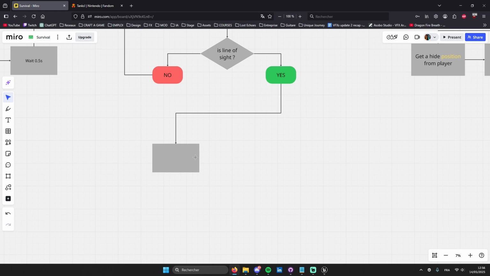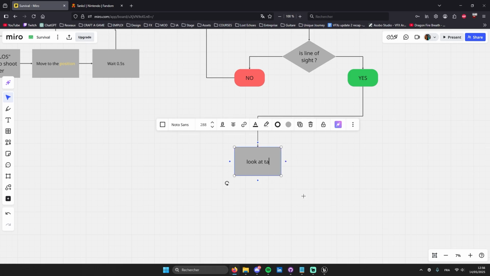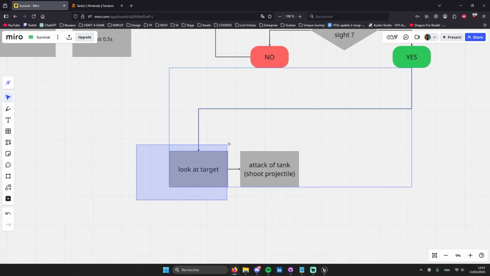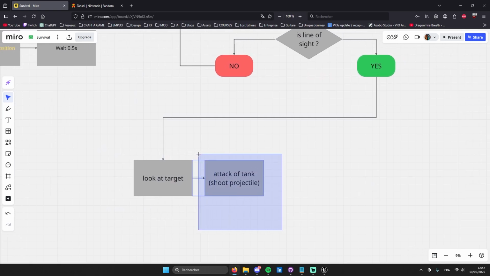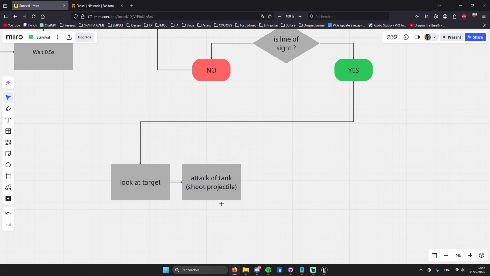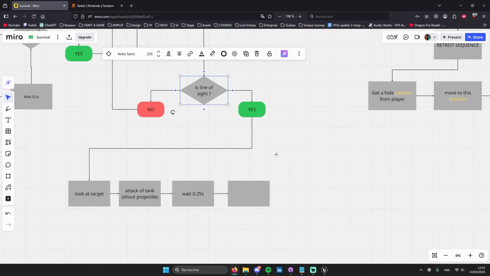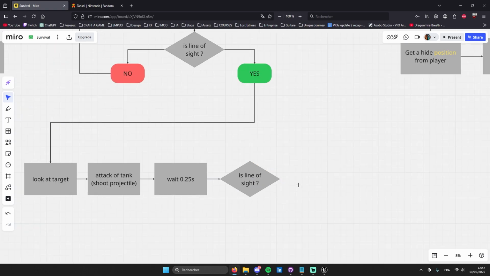So we want first, if we have a line of sight, we just want to shoot. So look at target. The target is the player. Here, do the attack of tank. So here is the shoot projectile. With the look at target, the tank is going to be aligned with the target. So if we just shoot a projectile, this projectile will go directly into the target. Here, let's put a little wait of 0.5 seconds. And then we just want to check again if there is a line of sight. So let's put it like this.